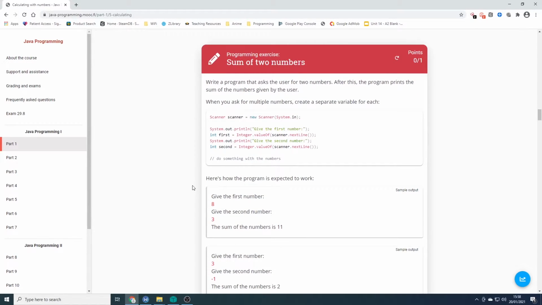So the next challenge is the sum of two numbers. Write a program that asks the user for two numbers. After this, the program prints the sum of the numbers given by the user. When you ask for multiple numbers, create a separate variable for each. So we're going to need to create at least two variables and then print them out.